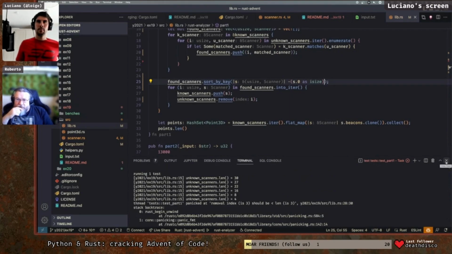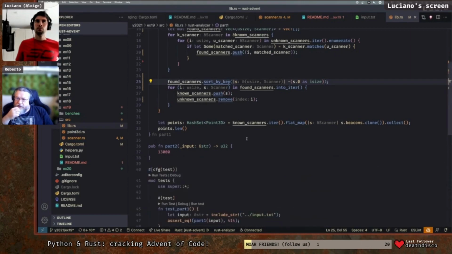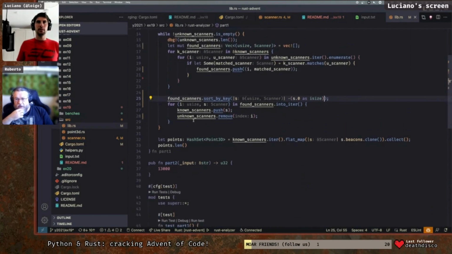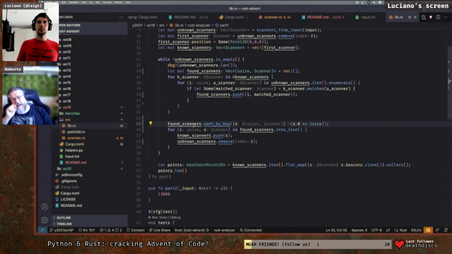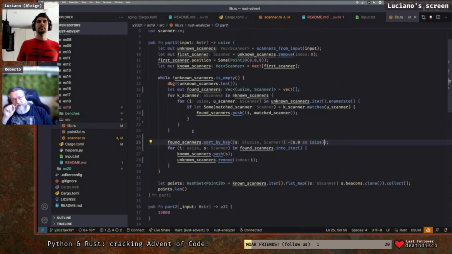But why? Because we are enumerating on top of the unknown scanner, and we are removing from the unknown scanner. Is it possible that we have repeated items? Yes, it's possible. Let's print. Yes, you're right. We have repeated items in the found scanner with the same index.